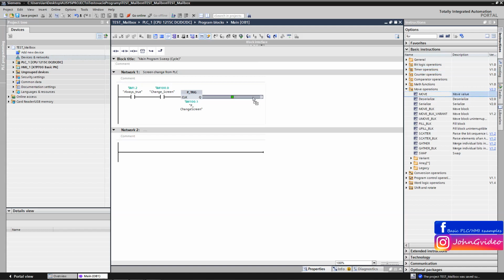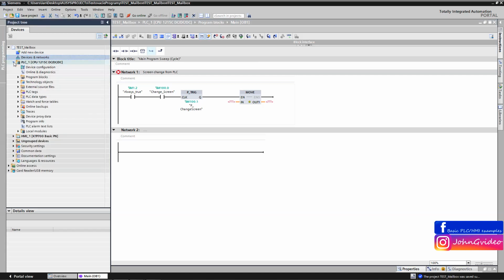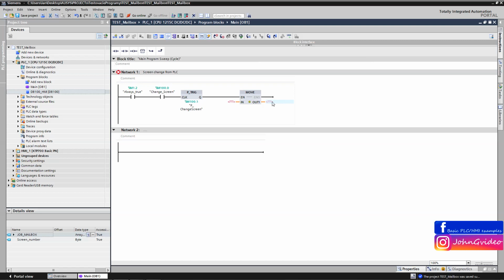Now for moving the values to the job mailbox variable created in our data block HMI we use the move instruction. In this example we use three move instructions, but we also define a new variable, for example with the name screen number of data type byte. In this tag we insert the number of the screen to which we want to change the screen of the HMI.